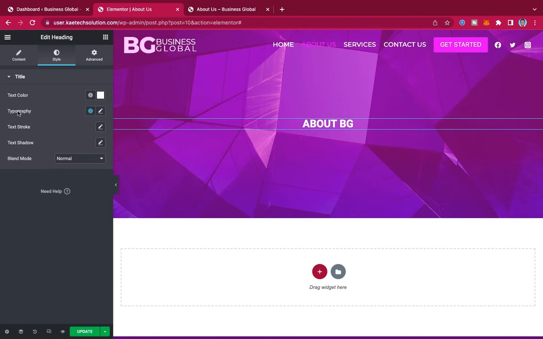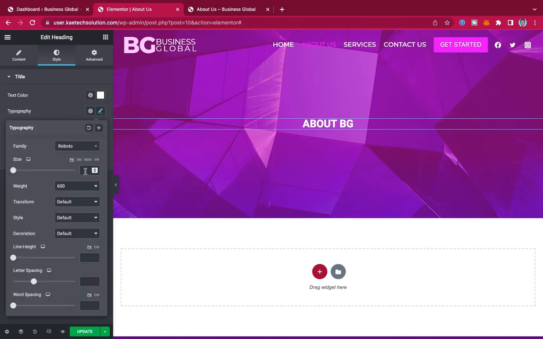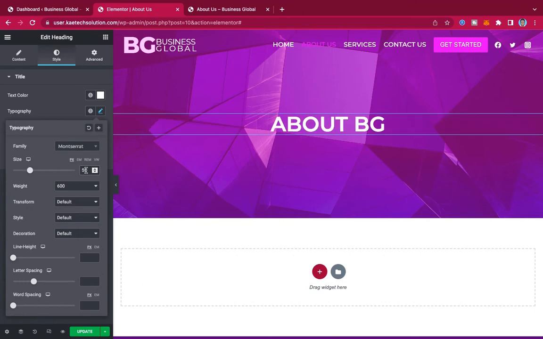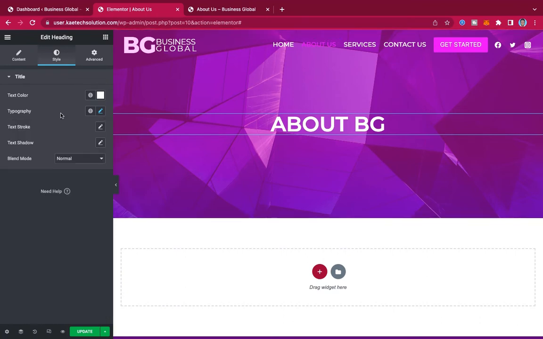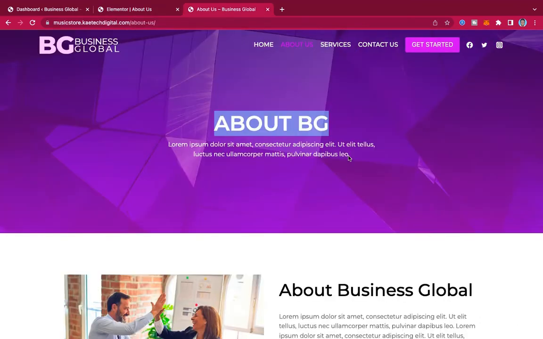Okay, and then the typography, like we always do, I'm gonna change it to Montserrat, because that is what we are using throughout the website. So I'm gonna change it to Montserrat. Okay, so why is it not clicking? Yeah, so Montserrat. Okay, so this is it, and then I'll increase the size, let's say 55, which is okay. You can choose the width, the transform, everything. I'm gonna leave it as it is.